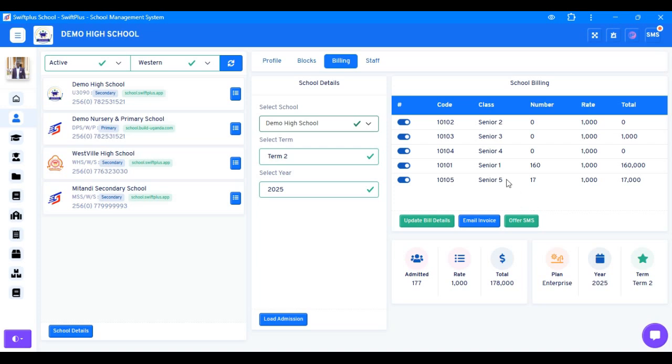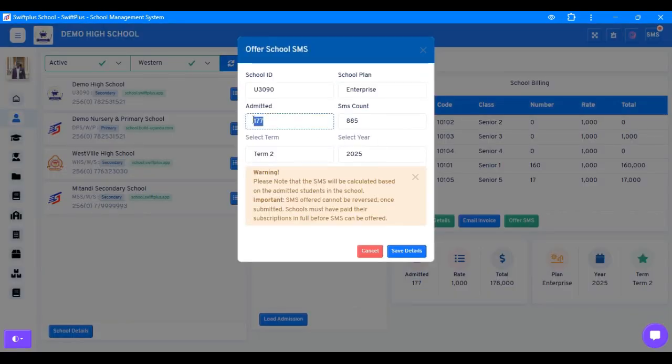Then the other thing is after billing, you can also offer messages, especially for schools that are on Pro and Enterprise. So make sure in this case when you're adding messages, you are considerate about the number of students. For example, this is on Enterprise, and I have 177 students admitted. So if I click on offer, we have 177, and then I'm going to multiply it by 5, and that gives us an SMS count of 850.